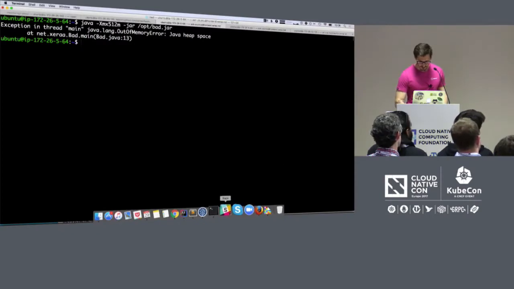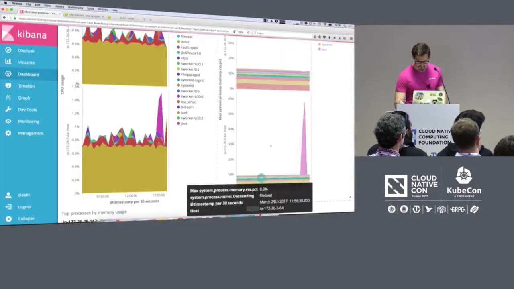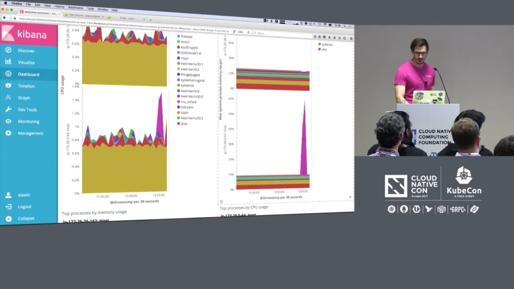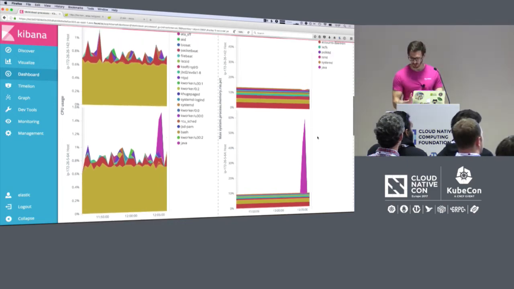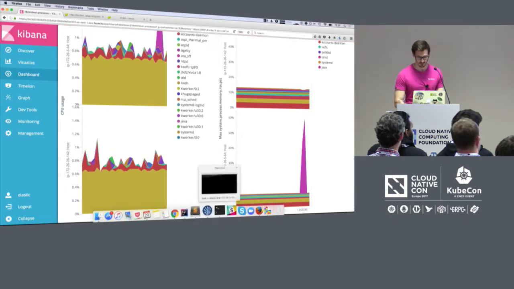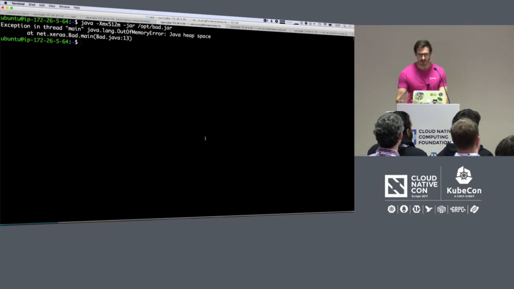But thanks to Kibana, you could really see, okay, something bad happened here. And then you can dive in and see what was actually going on and what was the root cause of that. So that is the metric part. That's not interesting yet. So let's get started with our application.